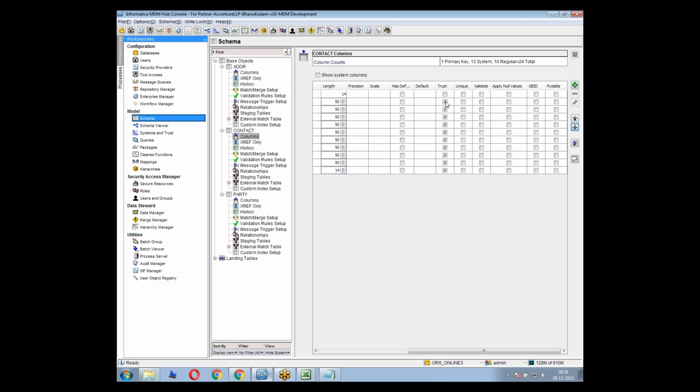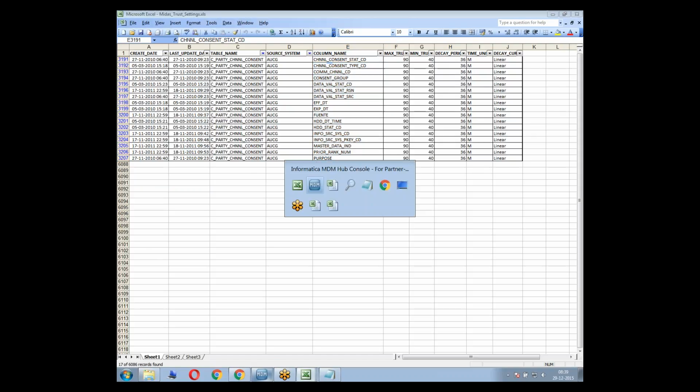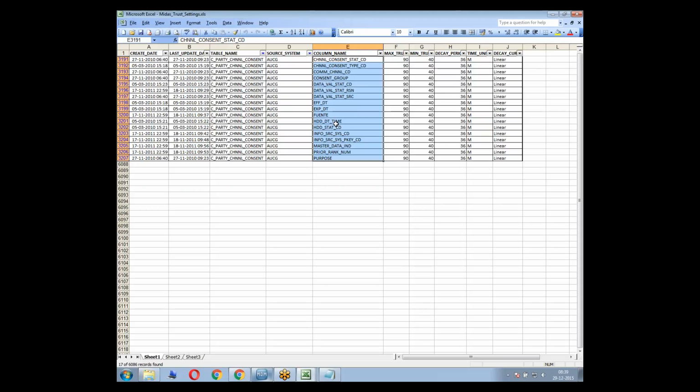Okay, so you will get this list because, for example, these are all the columns that are mentioned. Then you need to only enable the trust for these columns, okay, because this is what is mentioned in this Excel sheet. So you only need to choose these columns. If a column is not there in this list, you do not choose that column. So that is very simple.